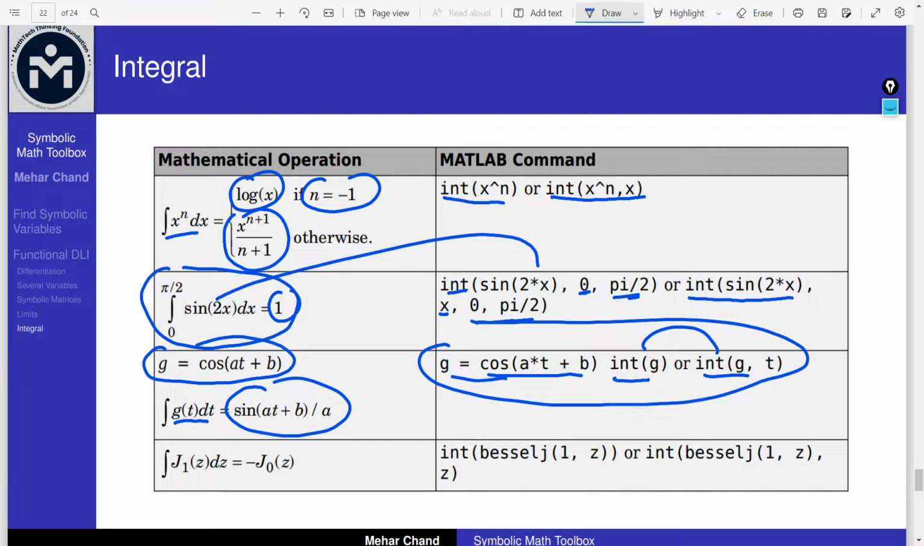And also you can integrate Bessel functions. Integration of Bessel J1(z) is equal to minus J0(z), this one. Okay, so this is the corresponding syntax for the same, int Bessel J1, the first order Bessel function of z, or either you can use this syntax. So you can easily execute this statement in your MATLAB.